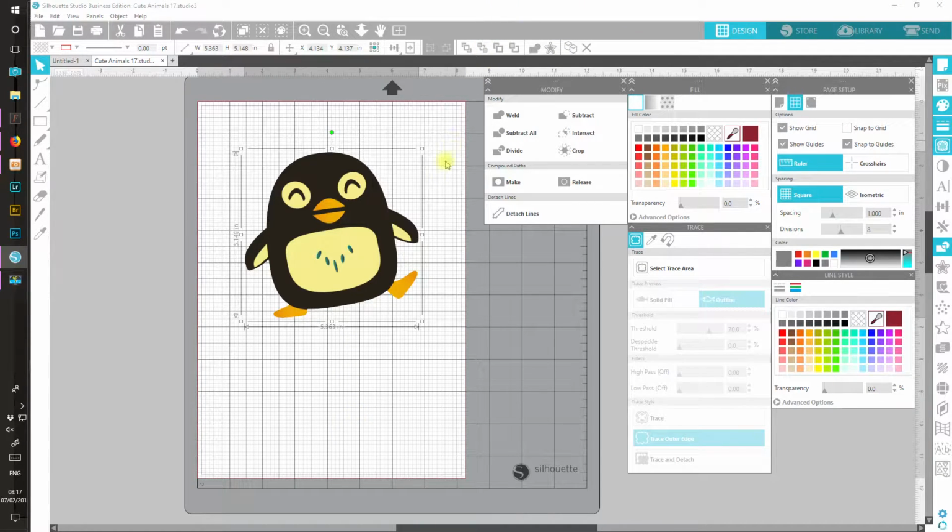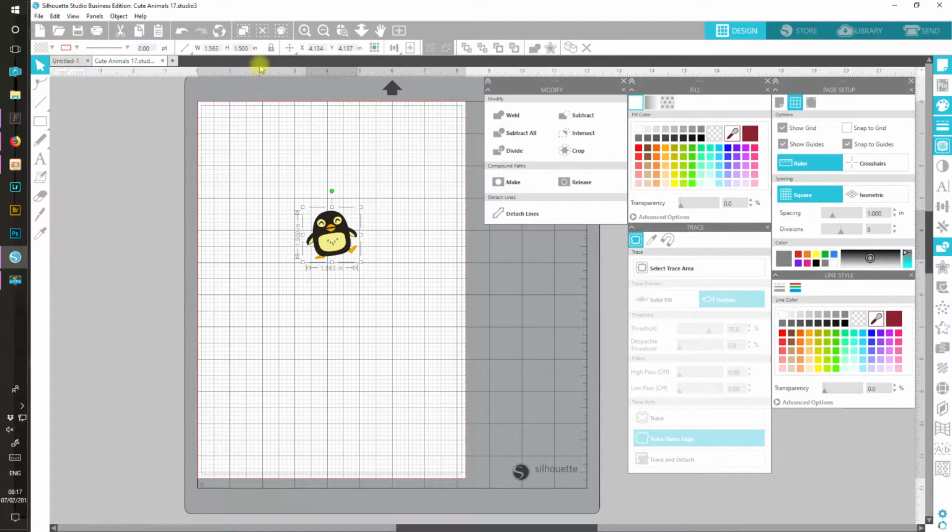Now I'm going to resize. So this is where you've got to decide what sort of size you think you want your animal. I'm going to have a guess at 1.5 inches tall, and I've got my padlock checked here so that my aspect ratio will stay the same, and so when I press enter the width will change to the appropriate width, and it keeps the penguin in a penguin shape.